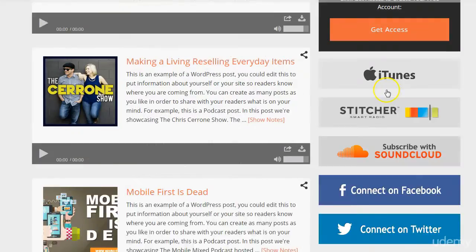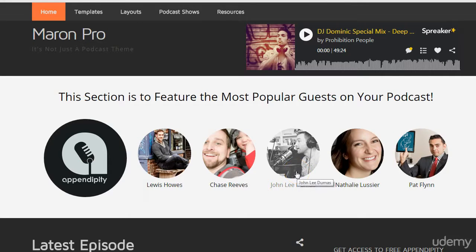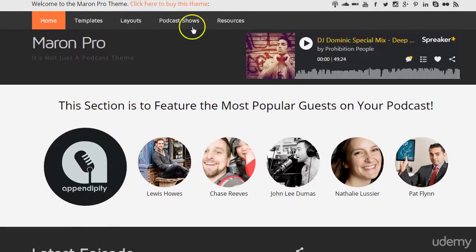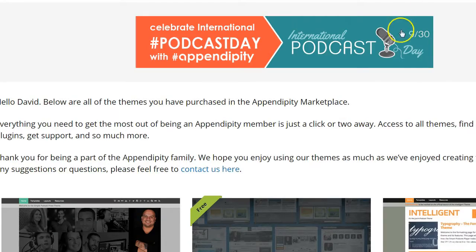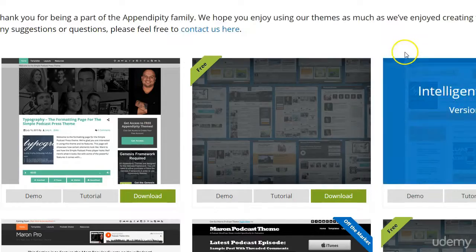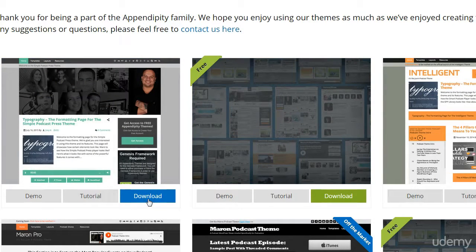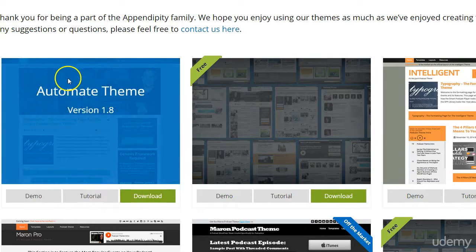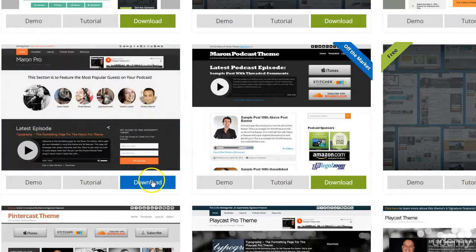Just because you've got the initial look and feel from Genesis, it doesn't mean that it can't be completely changed. And of course, things like color elements can be changed within the child theme generally as well. So what I'm going to do is log into my Appendipity, find the theme that I want to download, and just click the download link. So this is me downloading a child theme. In fact, this is not the theme that I want. This is an Automate theme. I'm going to look for Marin Pro. So that's the theme that I want. So click and download that one there as well. So I have downloaded that.